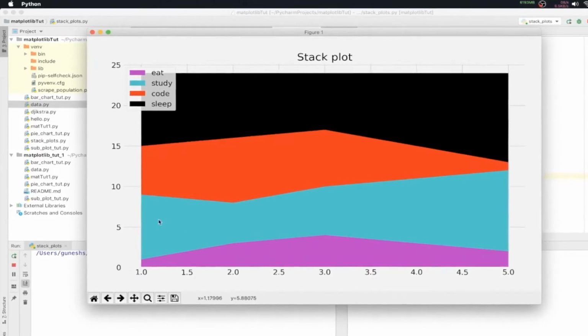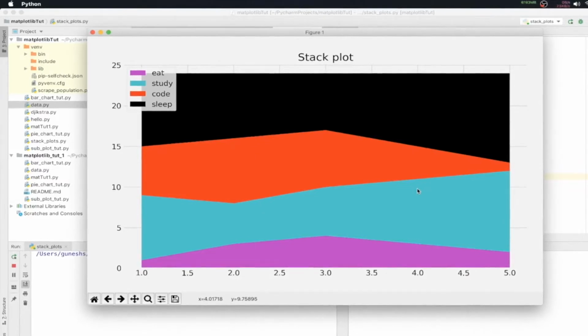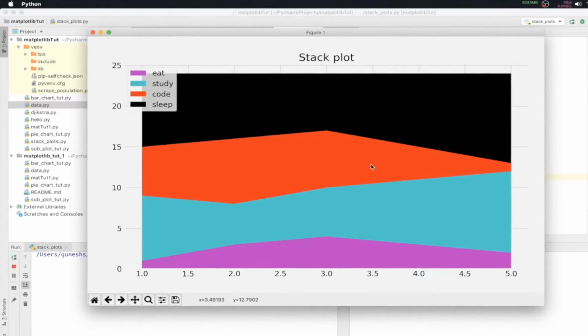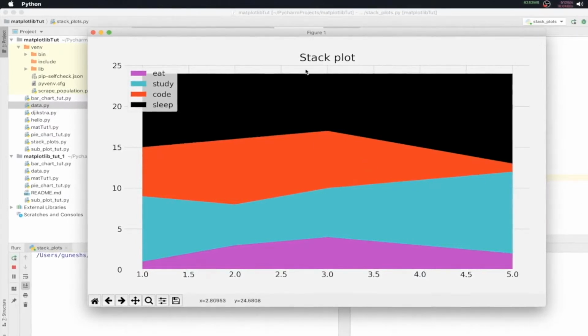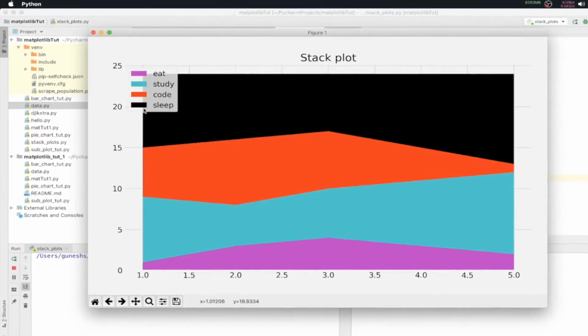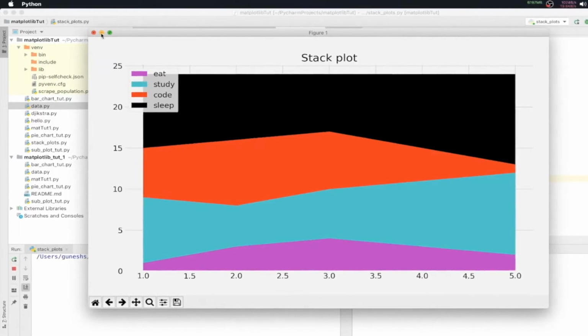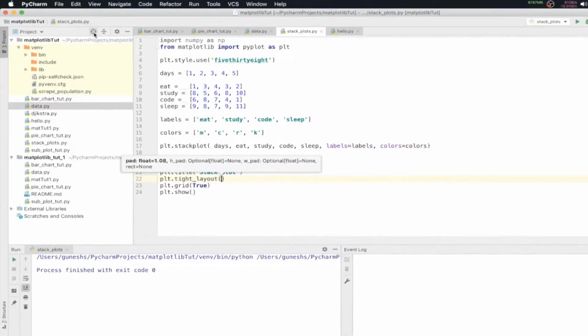Okay, so magenta is the 18 hours, cyan is the study hours, orange or kind of red is coding hours, and we have black for sleeping hours. But you can see our legend is a little bit off the grid, it is getting outside, so we can fix that.